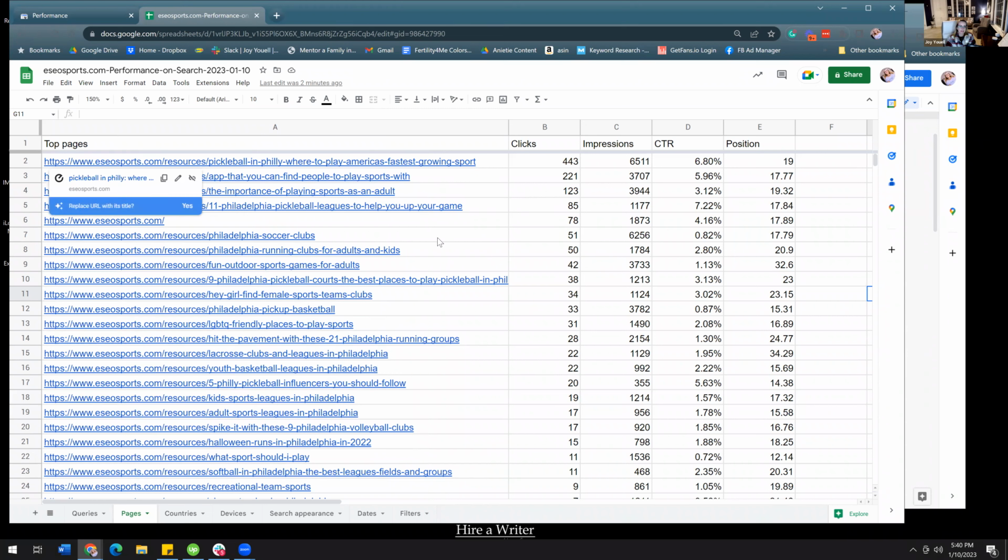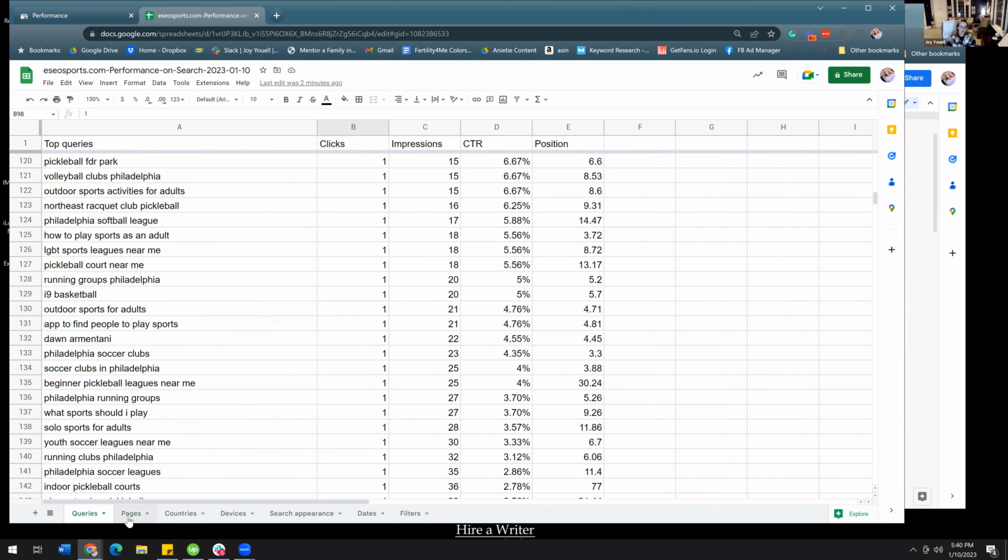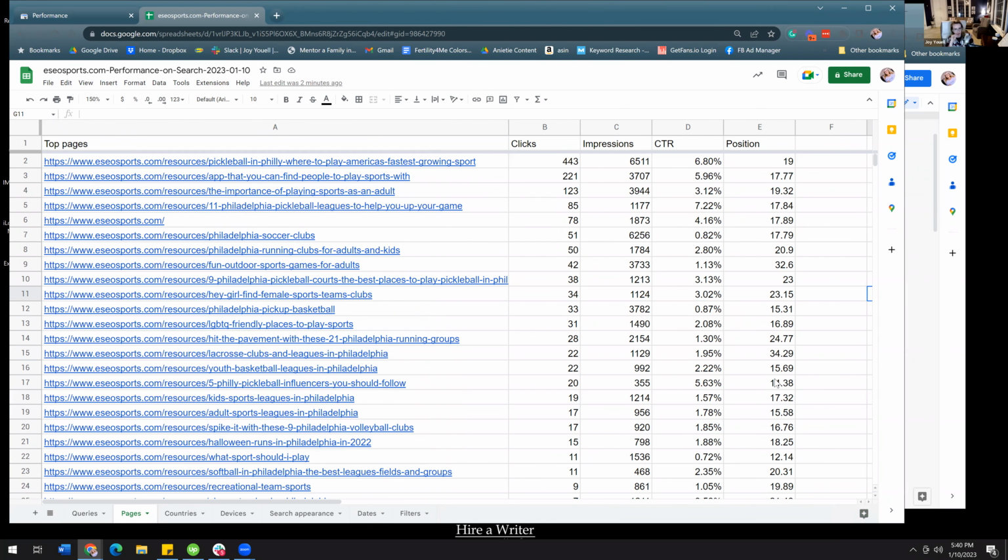So highest clicks, probably unsurprising, but there's a reason we did it in this order. Is there anything surprising to you about, based on what we just looked at with queries, the pages that are driving the most clicks? Most of them aren't even on the first page of Google. They're like 19, 17 position.